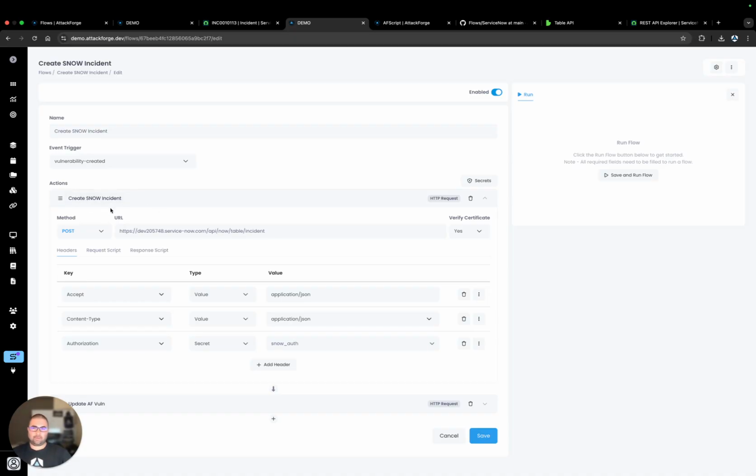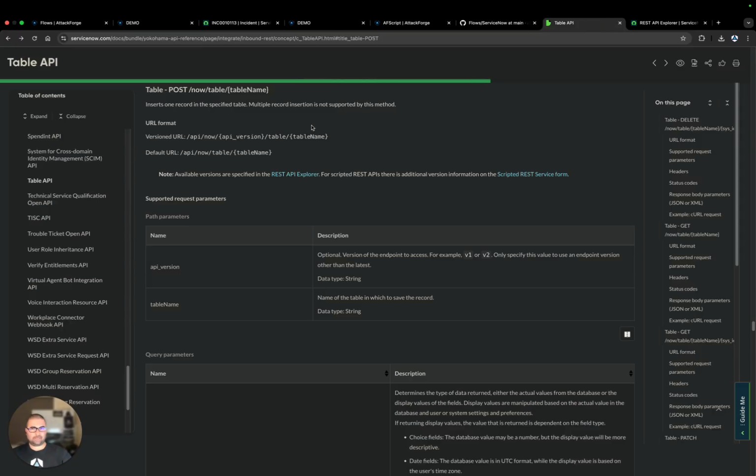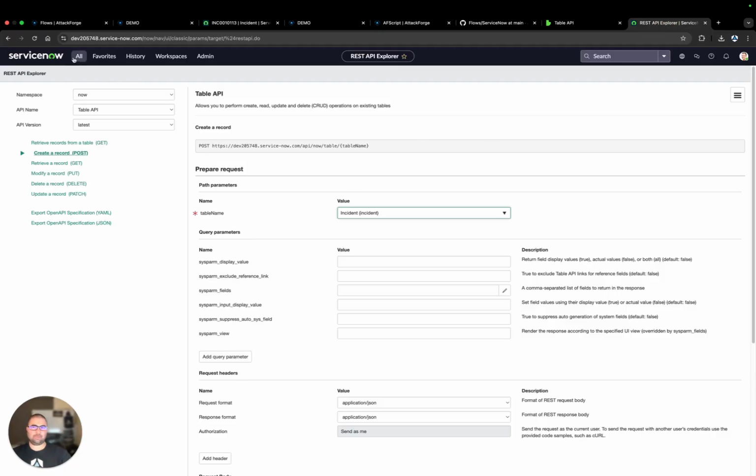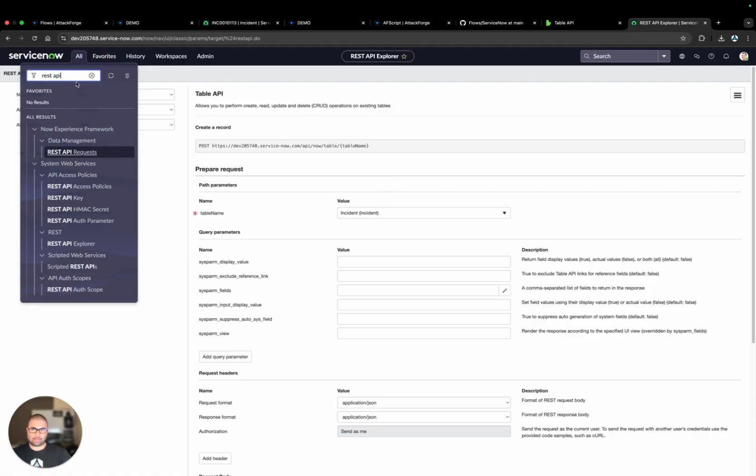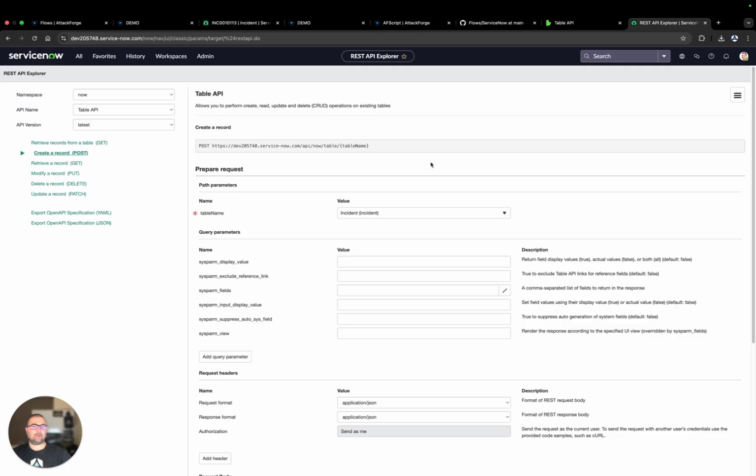In the first action, we've given it a label of create_snow incident, and we know that it's going to be a POST method and pointing to this particular URL. We know that because, looking at ServiceNow's documentation for tables, we can see that's the one that we need to use for incidents. ServiceNow does also have its own REST API Explorer inside the app. So if you go into All and search for REST API, you'll find the ability to access that Explorer. You can also do some test requests in here, and just make sure you're familiar with the ServiceNow API.